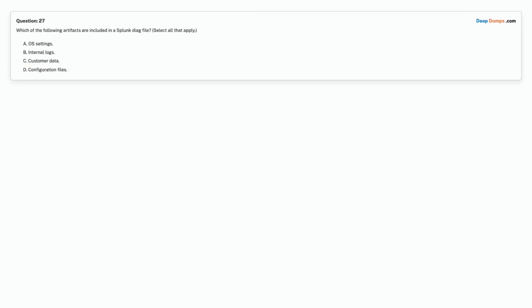Question 27. Which of the following artifacts are included in a Splunk diag file? Select all that apply. Option A. OS settings. Option B. Internal logs. Option C. Customer data. Option D. Configuration files. Choose the correct answer.